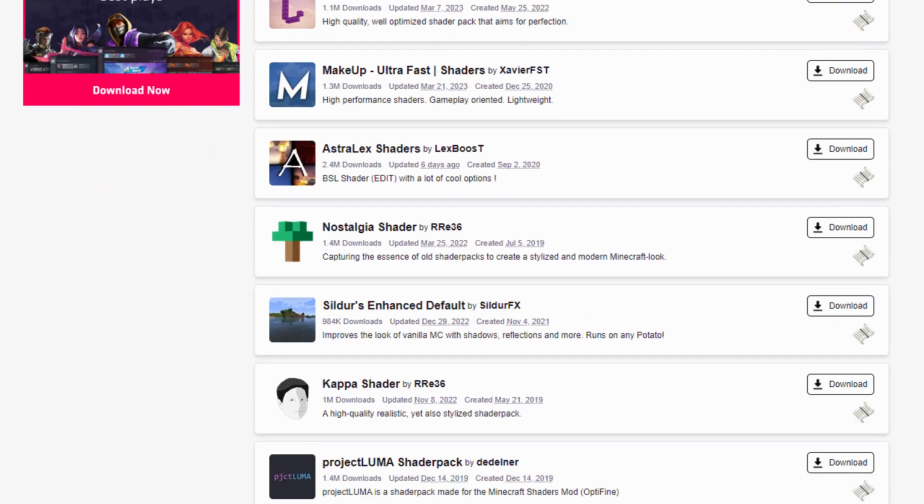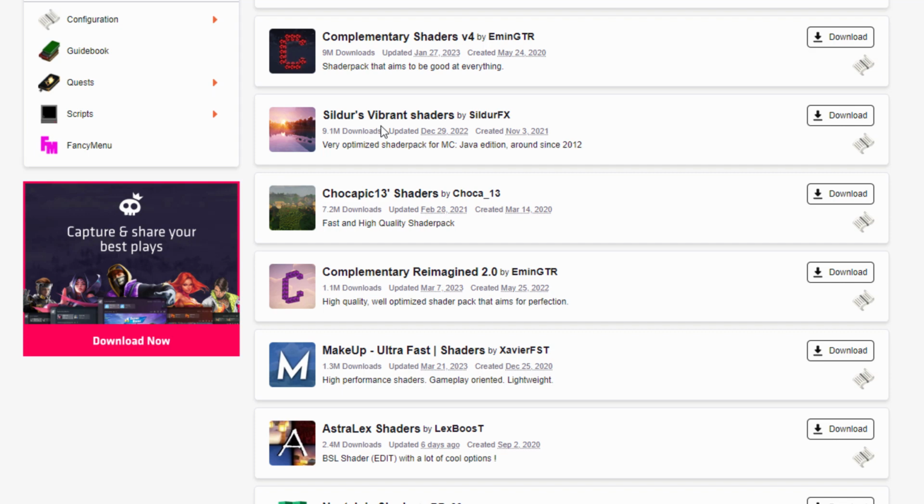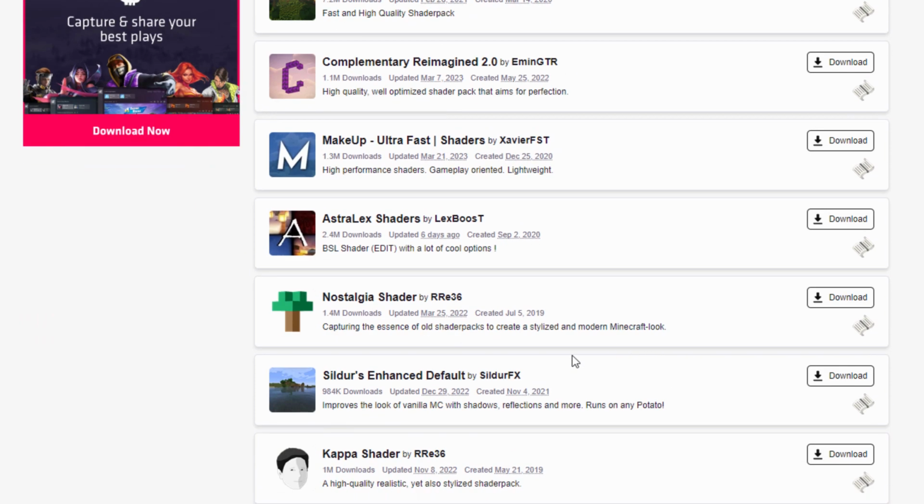Let me just download one that I haven't downloaded yet. I'll do this Nostalgia shader. I haven't done this one. I happen to like up here the Sildur's Vibrant shaders. I like this one a lot. Complementary is good. BSL shaders are also very good. But we'll download this one.